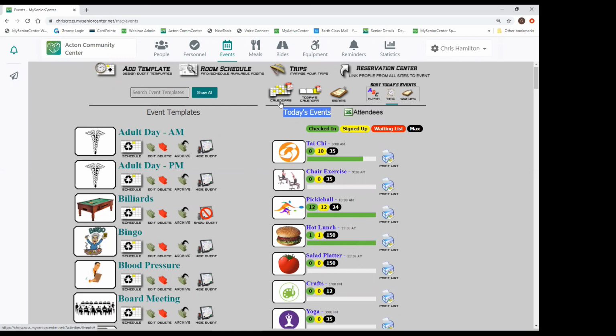The other side is what we call the event templates. And the logic in My Senior Center is that you create an event template and then you schedule it to happen on different days. That's how it shows up on your touchscreen. It's how it shows up on your printable calendar. It's how it also shows up on the online registration portion, which I'm going to show you in about 10 minutes.